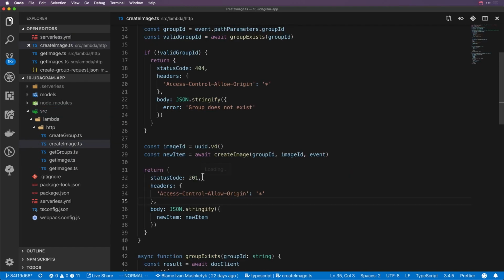So here's what I came up with. To create a new image, I first generate a new UUID, and then I've extracted all the logic for creating a new image into the createImage function.